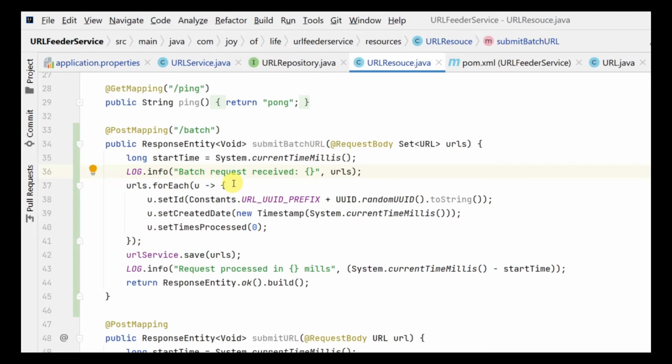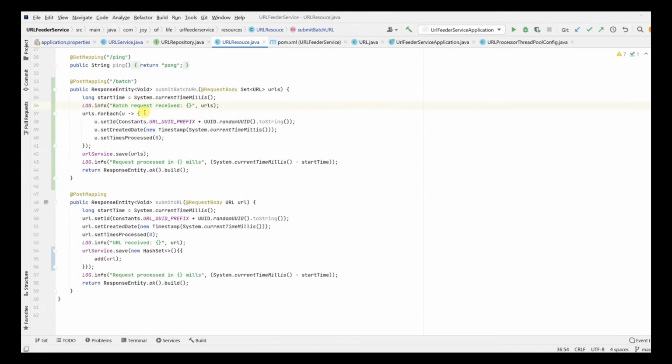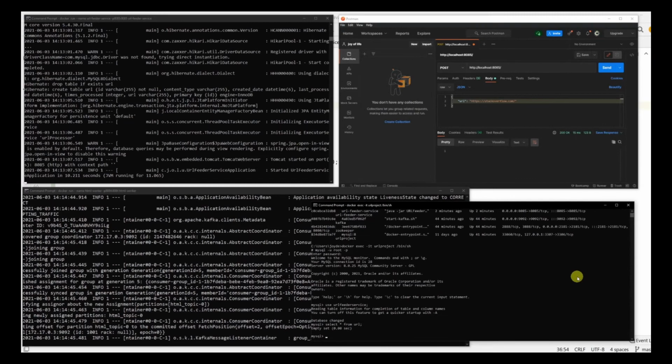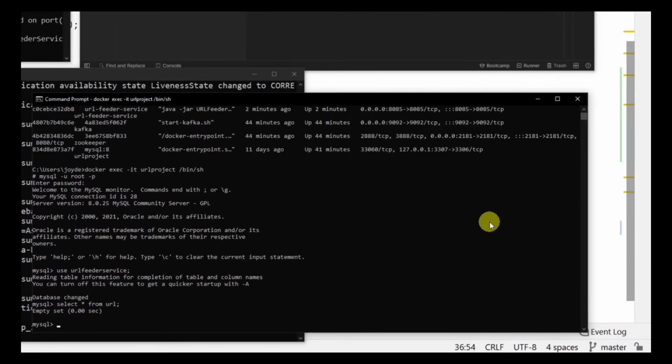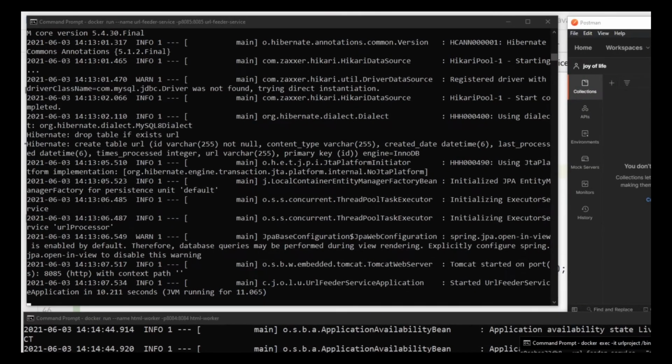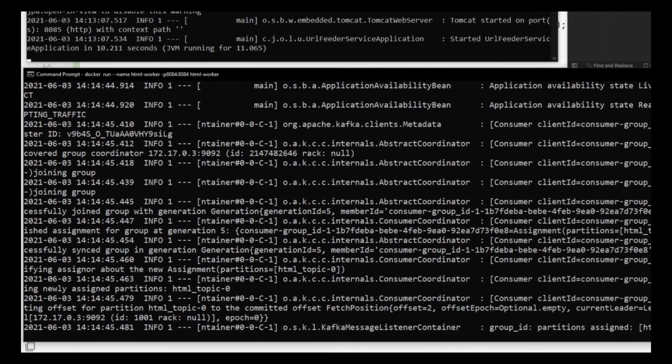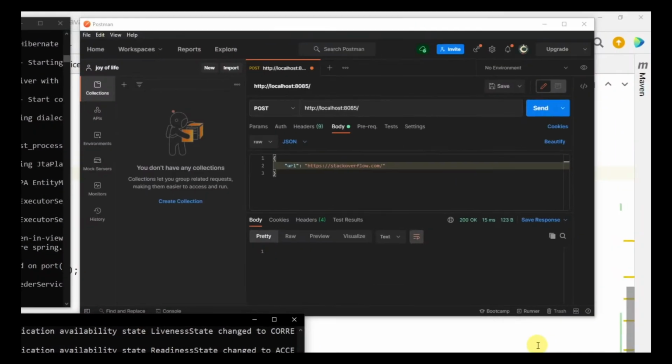Okay, so I'll skip over the deployment part because you are already aware of it, and we'll straight away jump into running the code. Just to take you through the setup, the database is clean, as you see, no records. URL feeder service is running healthy. HTML worker running, no problems. And we have Postman open here as well.